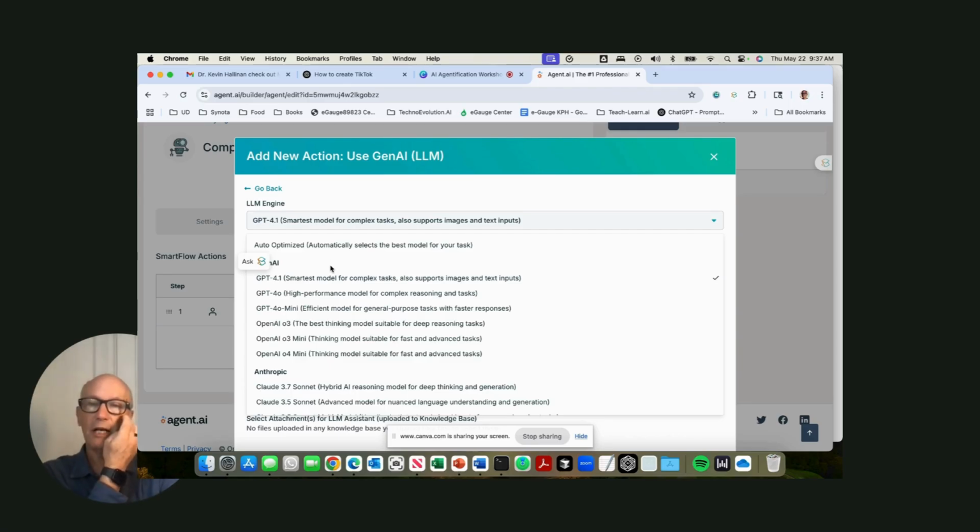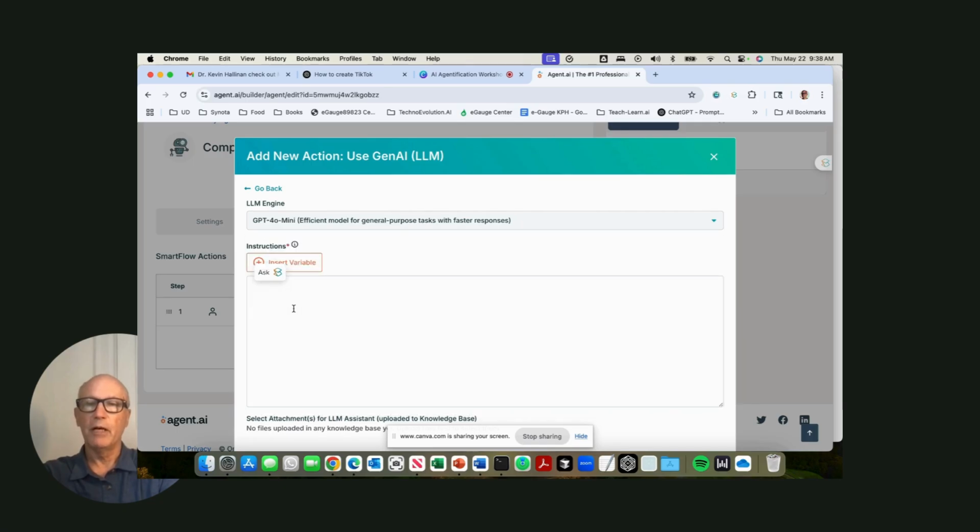But even OpenAI has multiple models that you can choose from. The cheapest by far to use is the GPT-4o Mini. It's an efficient model for general purpose tasks with faster responses and about 1/10 the cost per token, or word, in comparison to GPT-4o. I think it's instructive to build an AI agent and then see the impact that trying different models has on the results. So I'm going to select for now the GPT-4o Mini model.